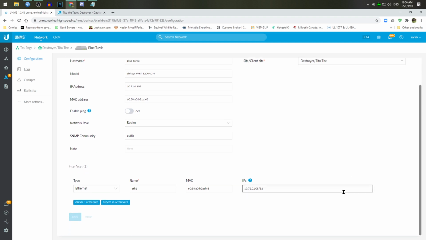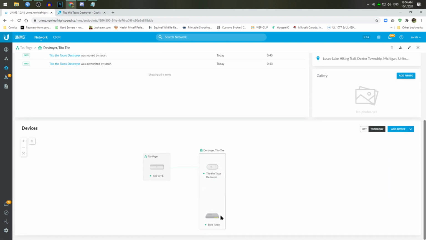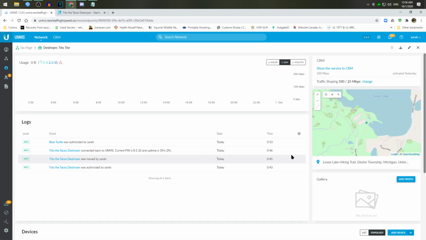So there you go. That's all configured. We're going to go back over to Tito the Destroyer. Once again, here's their CPE. Here is their router. And again, there's a couple of ways you can push throughput or traffic shaping. One is through the CPE itself. One is through the queue on the Mikrotik. You guys wanted to see the queue on the Mikrotik, so it's done.